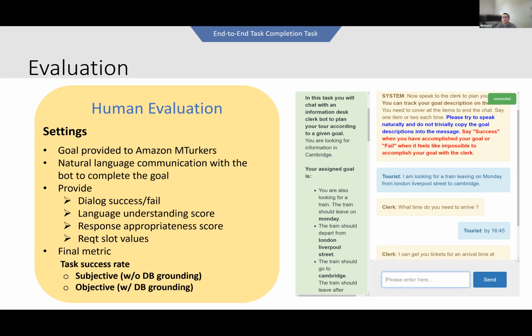So after obtaining all the slot values, we create the queries based on values and goals to query the database and check whether there exists any entry in the database that satisfies all the constraints. After this stage, we call this success rate objective success, or success rate with DB grounding. Then we take the average of these two as the final ranking metric.